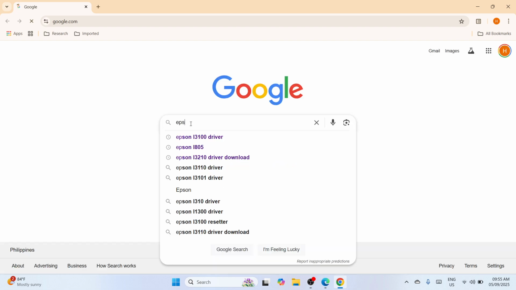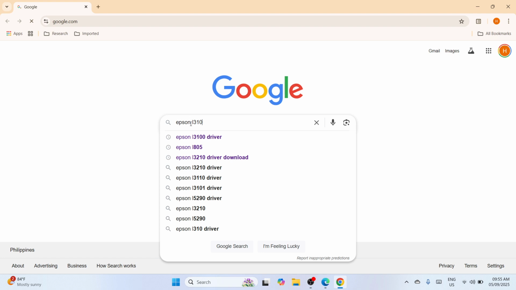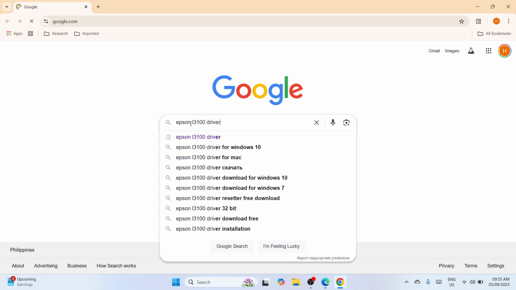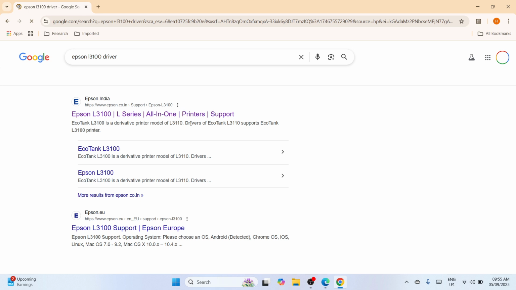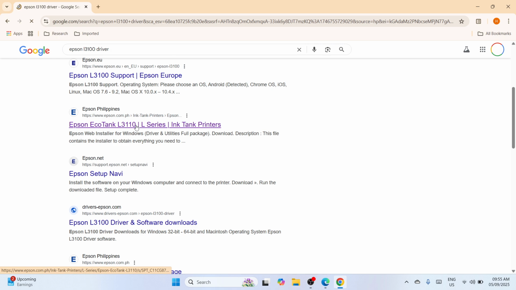The moment you've clicked on it, all you need to do is proceed to the search bar and type Epson L3100 driver. Then hit the Enter key the moment you have typed it. That way you would be redirected to the results. All you need to do is select any of these links.